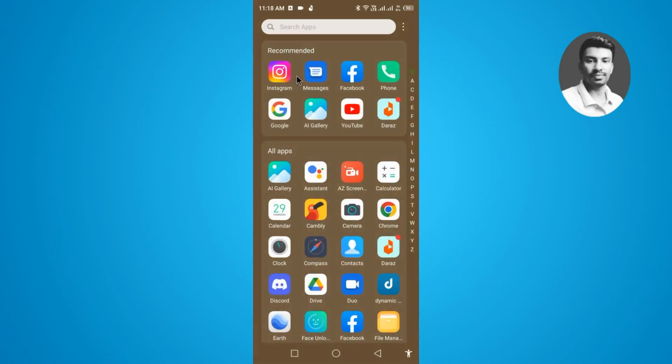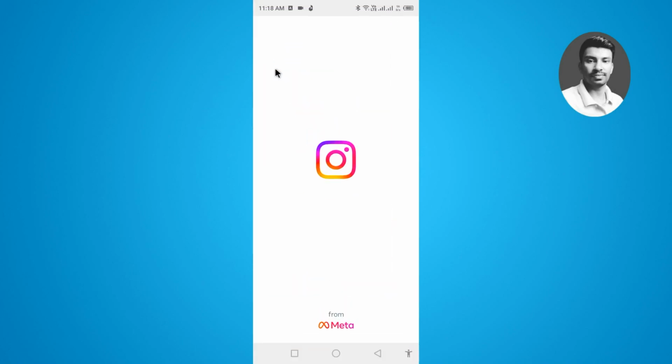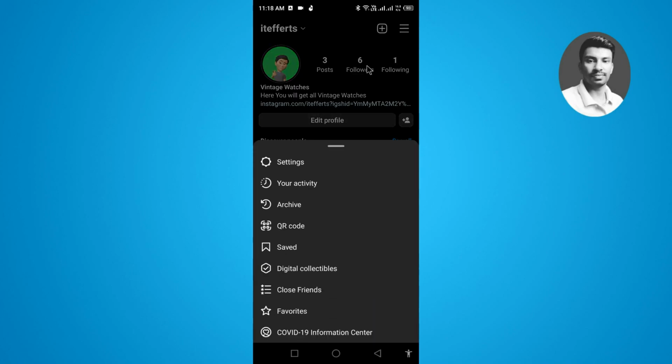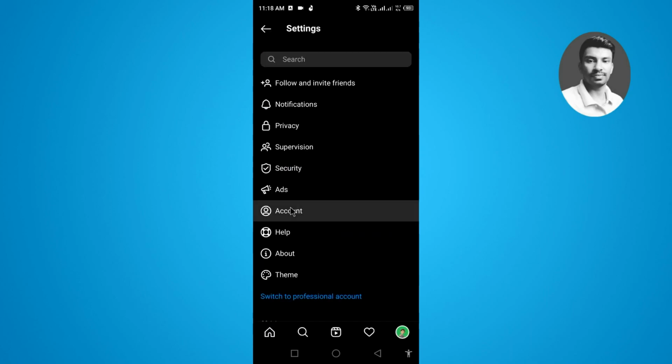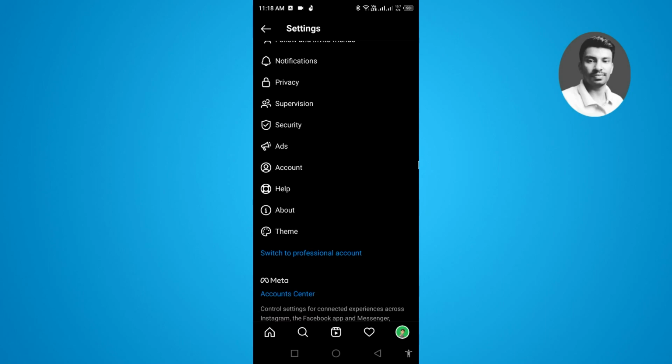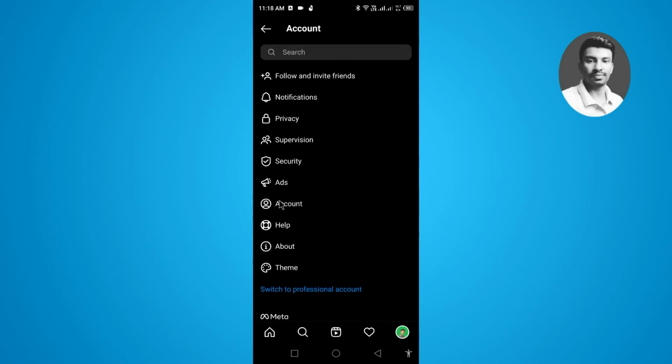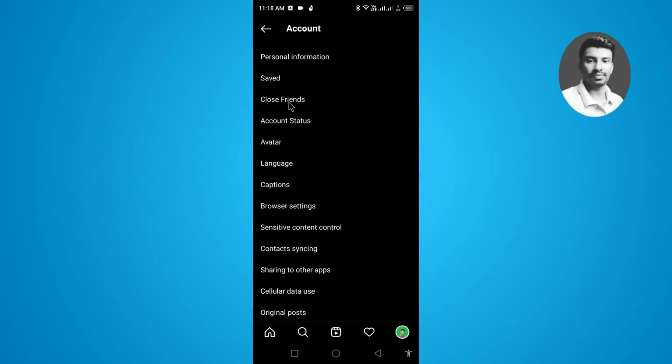First thing, you have to simply open up the Instagram app. Then you need to simply tap on your Instagram profile. Then tap on the three lines which will display at the top right of the screen. Now tap on the settings. Then you need to simply tap on the account.